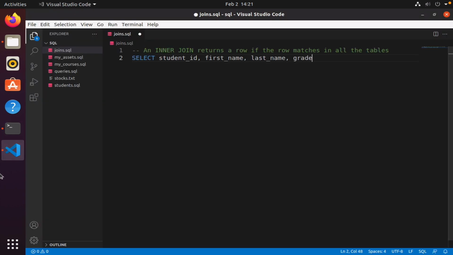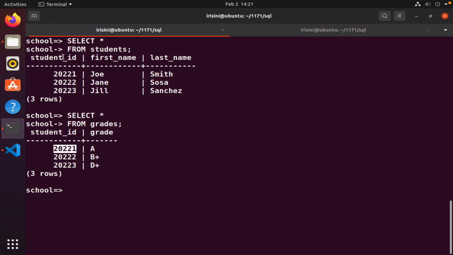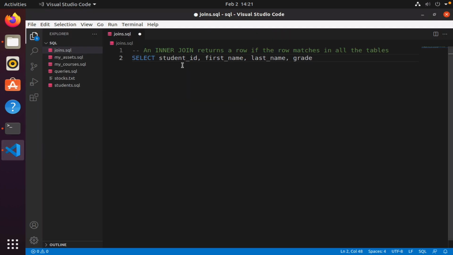All right, but you notice you have a problem. Both of them are called student ID. So the DBMS will get confused. Which one do you want? Do you want the one from the students table, or do you want the one from the grades table? So to differentiate, I want you to think back to last week where we used the AS keyword, where we created an alias for a table. So I'm going to create an alias for my two tables.